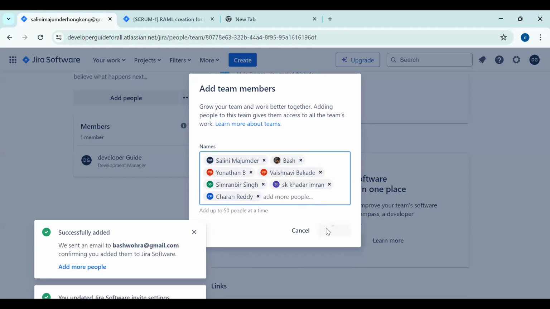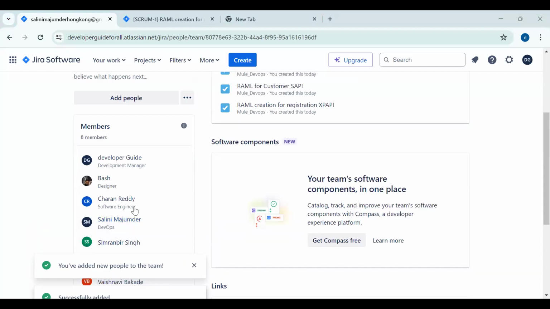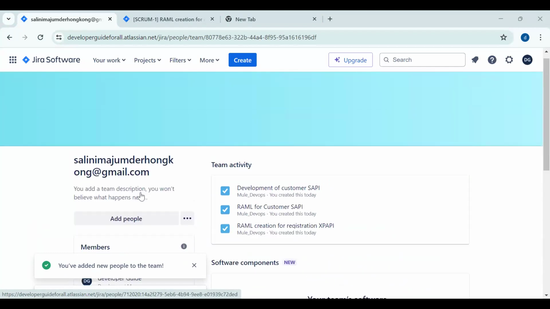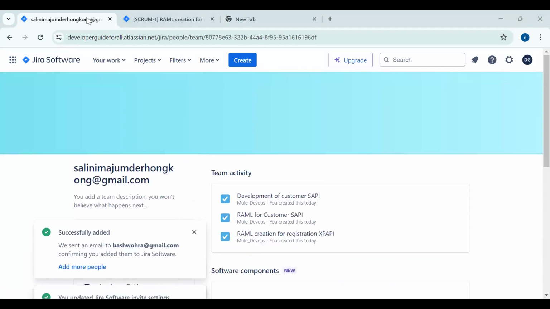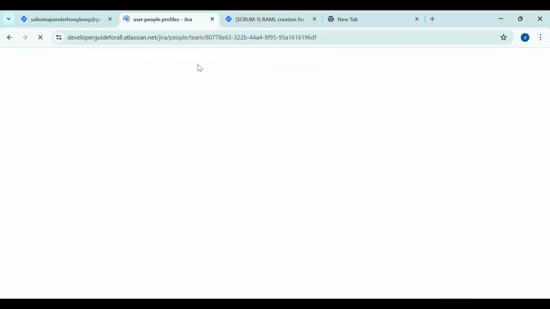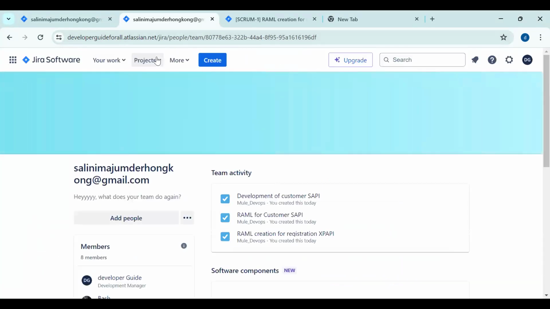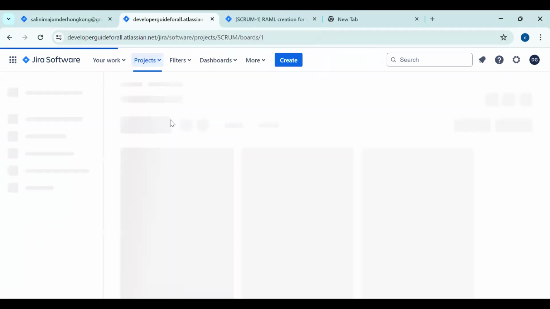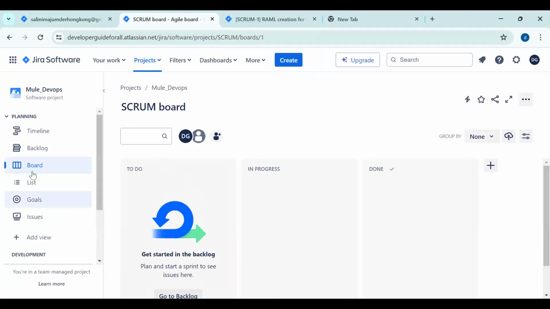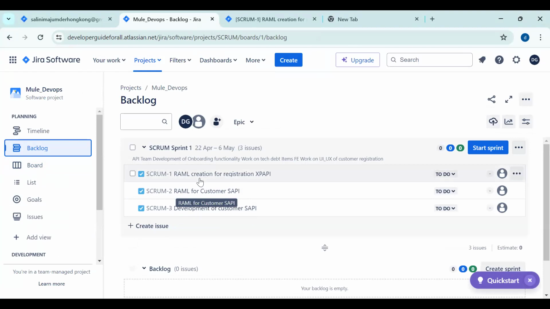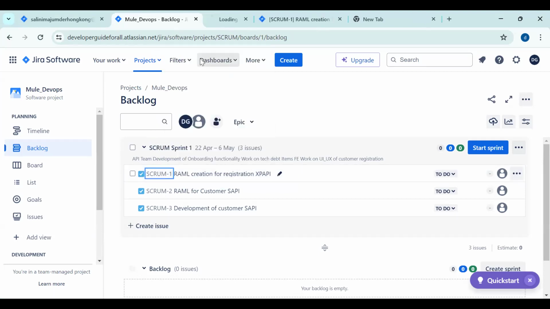Okay, hope everyone is here. Let me confirm it. Okay, now we have all these 7 to 8 members in our team. Okay, so let this page be as it is. Let me create a duplicate page. Okay, and in backlog, we have Sprint 1. Okay, so one way I mentioned, you can click on create issue and create here, and then you can go there and modify it.